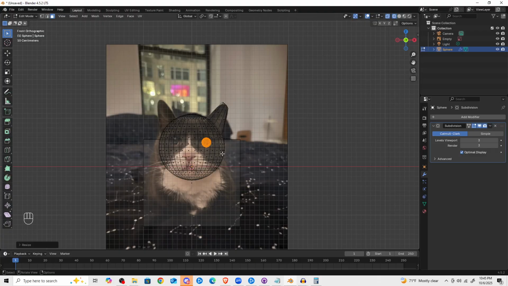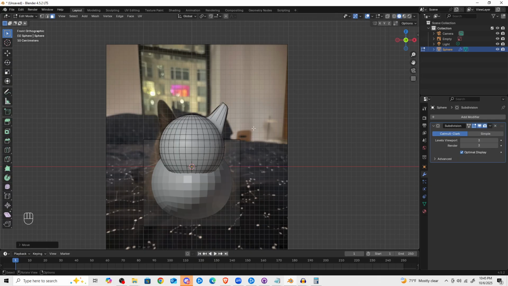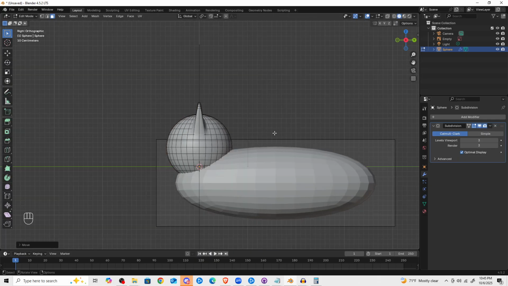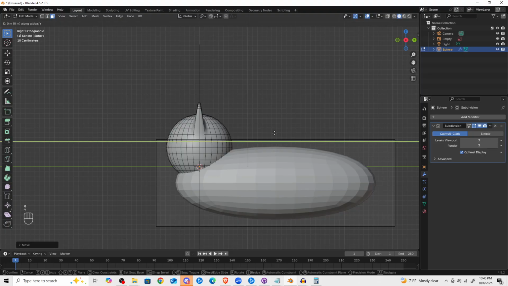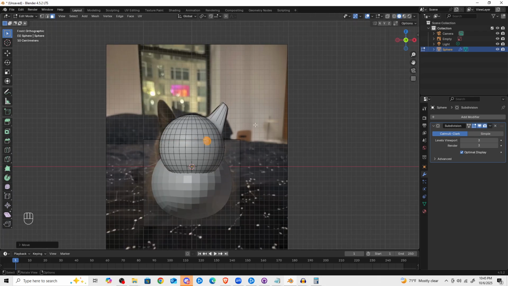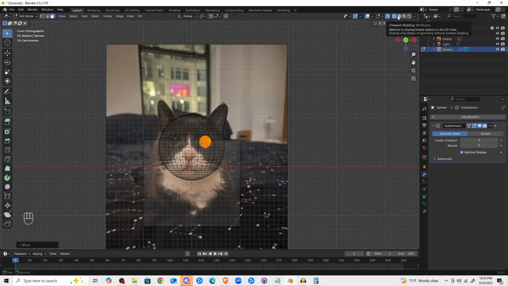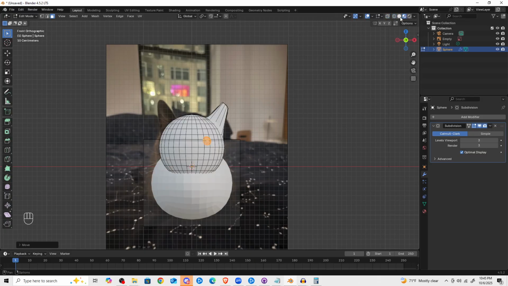Okay, we now have an eye. The eye is probably a little bigger because it goes into the socket, but it seems like it's placed appropriately. Now we need to make sure it's placed appropriately with respect to the front of the cat. So we want to move it along the y-axis. And now I think if we're like this and go to wireframe, that should be pretty good.